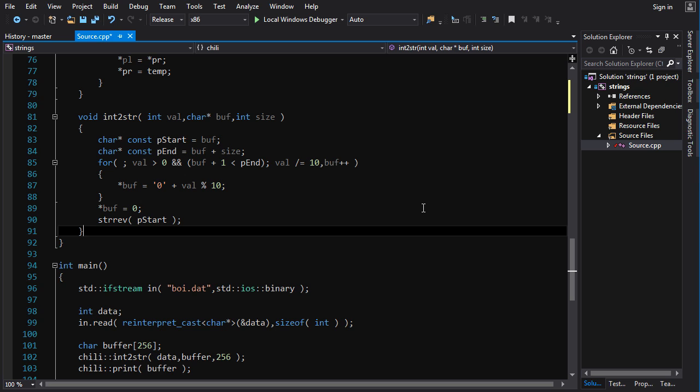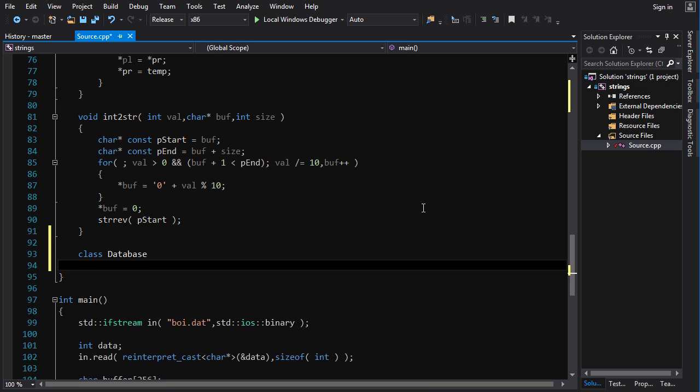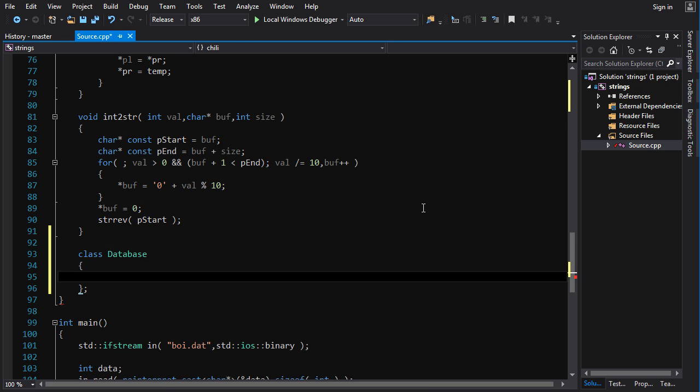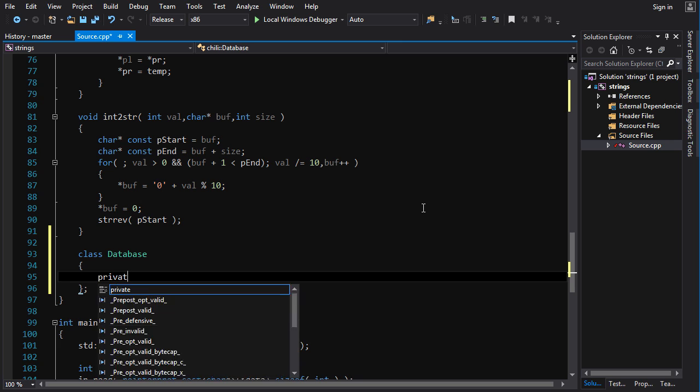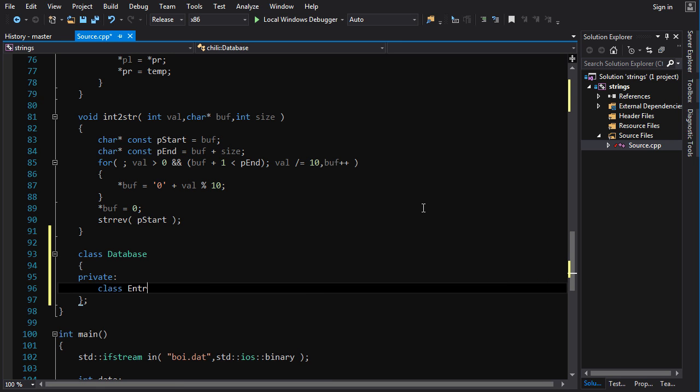Now, we're going to have a database, right? So let's make a class for that. Class database. Now the database is going to have entries, so let's go class entry.